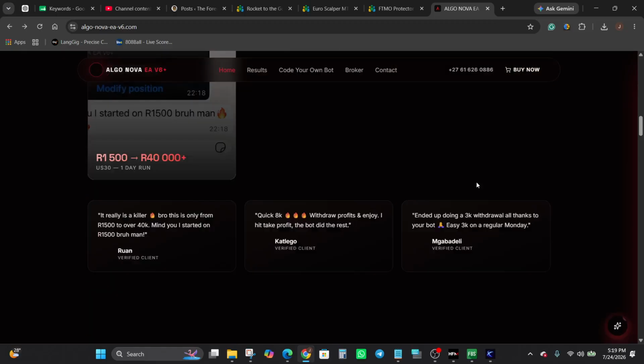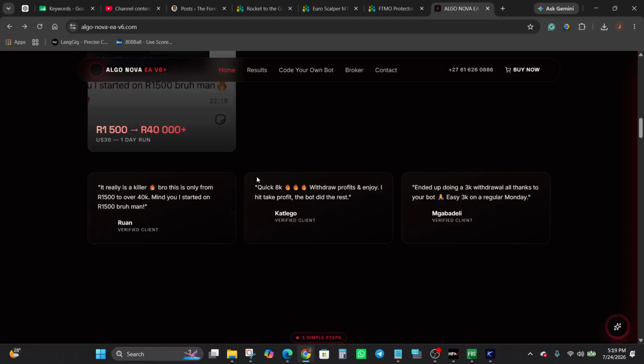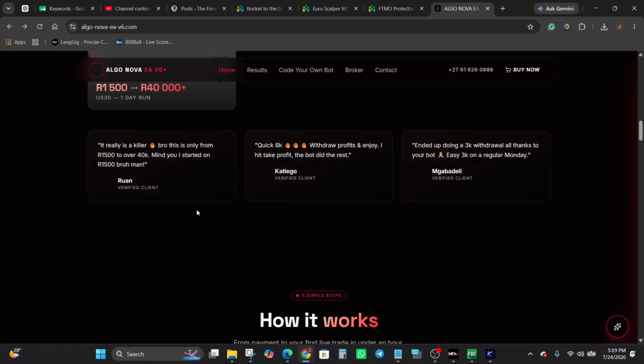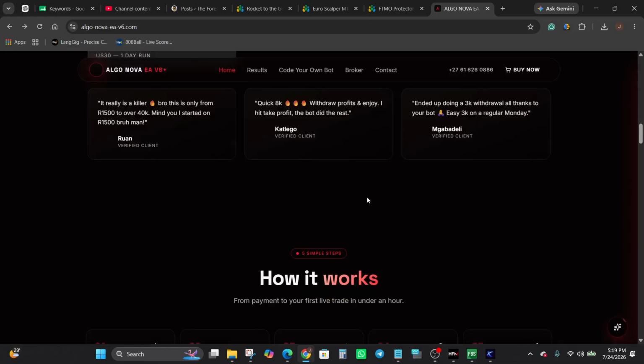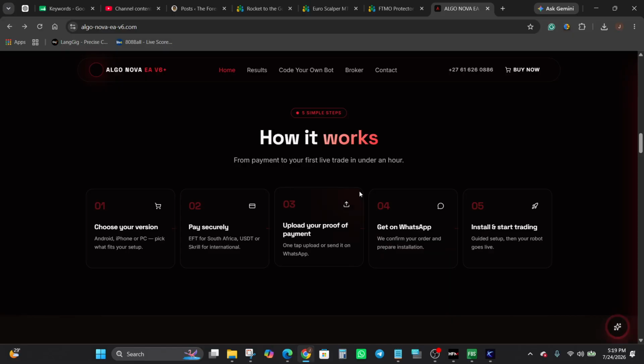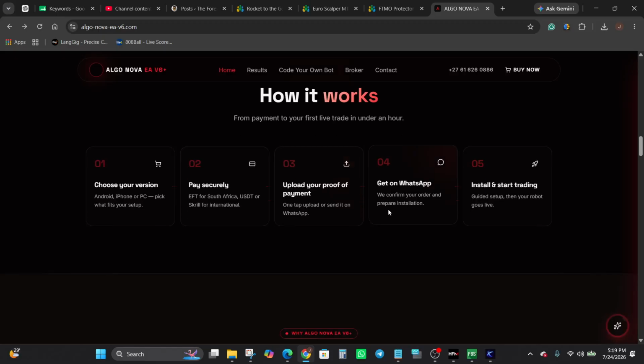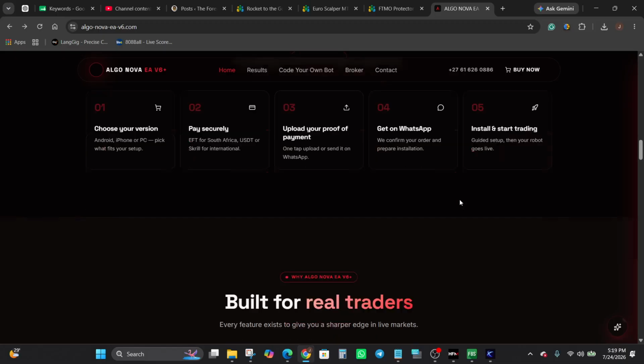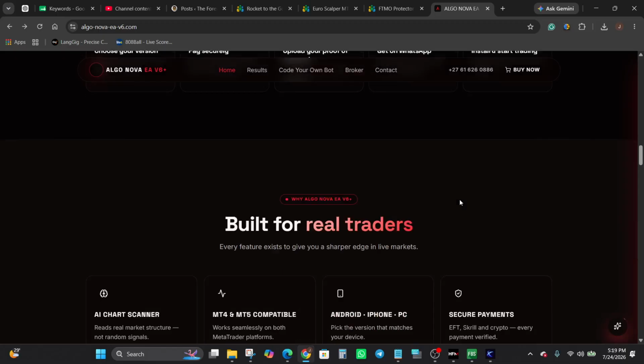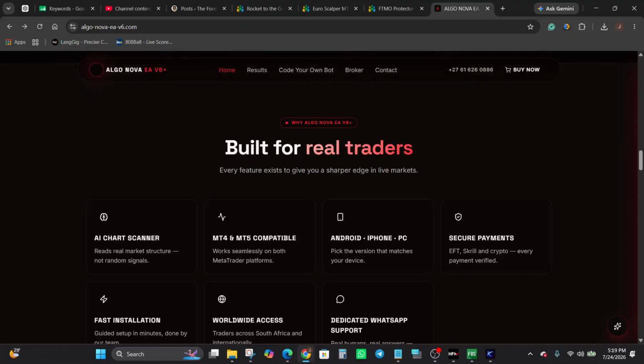Below the results section, the site outlines a five-step onboarding workflow. It starts with selecting a version, making a secure payment via EFT for South African clients or USDT or Skrill for international clients, uploading proof of payment, connecting over WhatsApp for order confirmation, and completing a guided installation before going live.